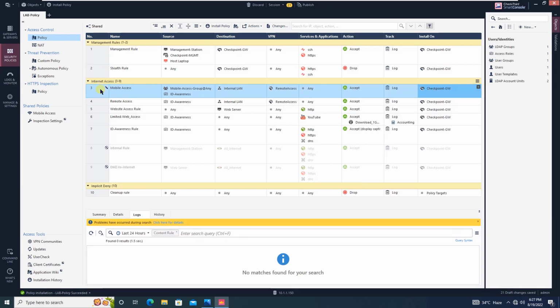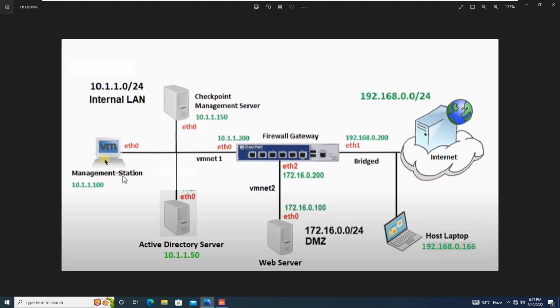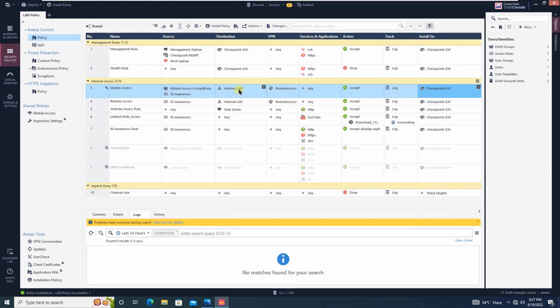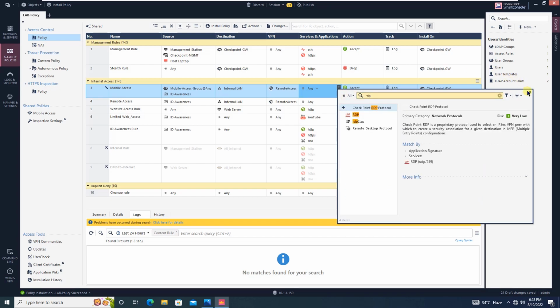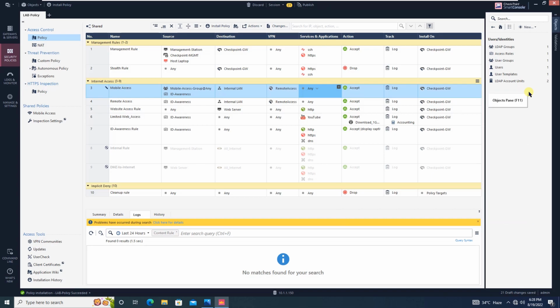So guys, just add a note over here. Let's say for example you are allowing the full internal LAN, but if you want to give access only to the management station or to a checkpoint management server, then in that case the destination will be changed to that specific host. Okay, and if you want to open only the RDP, then over here instead of selecting any, you will be selecting RDP from here. Just search for RDP and select it over here. Or if you want to give some access through another port, that also you can do. That customization is also possible over here. So this is how you will be configuring a rule.